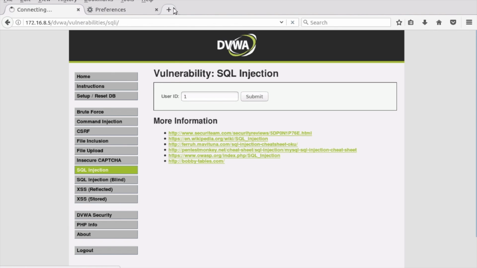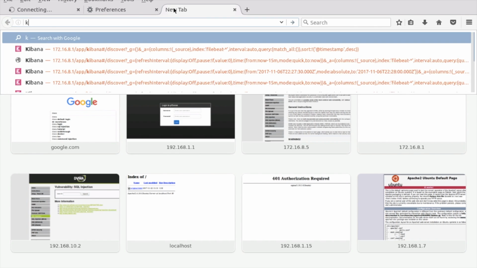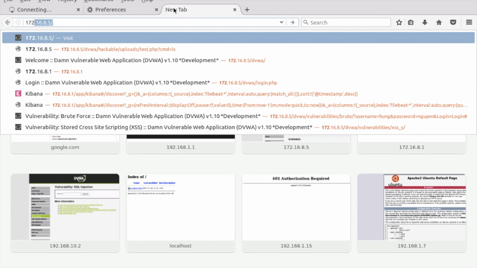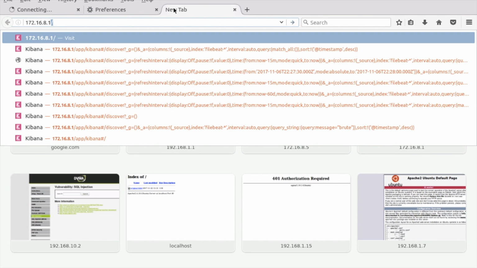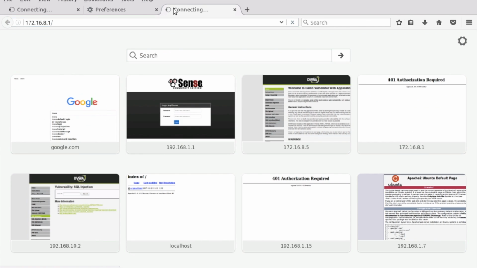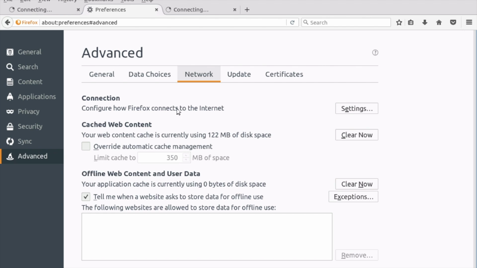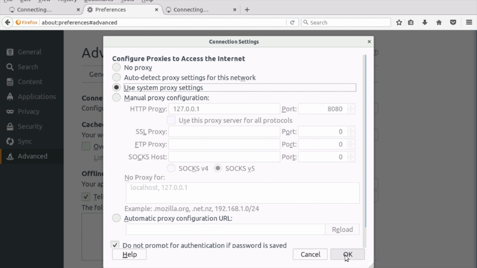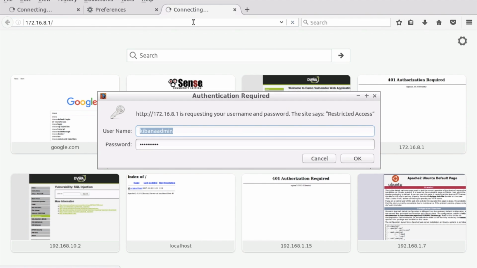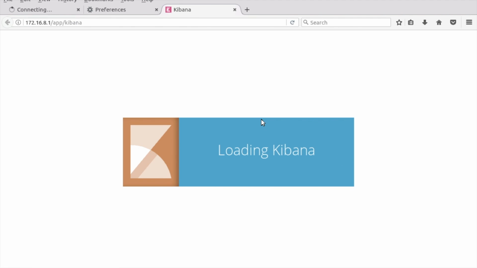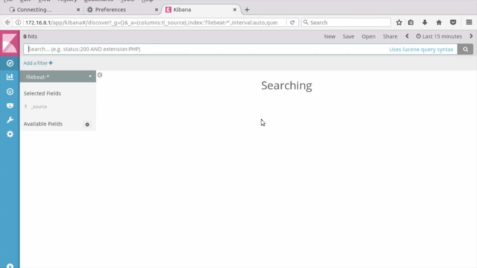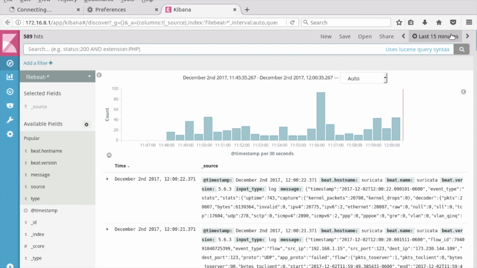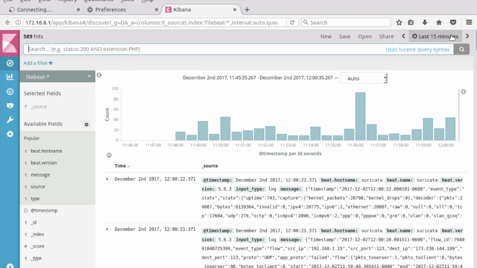See, now going back to my Suricata or Kibana and see if it actually captured the traffic. So I'm going to type in the Suricata IP address at 172.16.8.1. Oh, I have to turn this off. Okay. It's going to ask me for my username and password. I have it saved. So see what happened in the last 15 minutes. I have set it as the last 15 minutes.